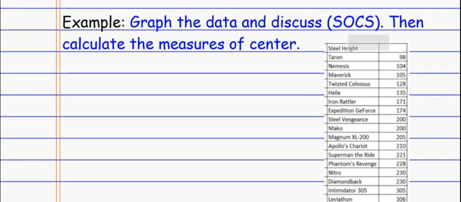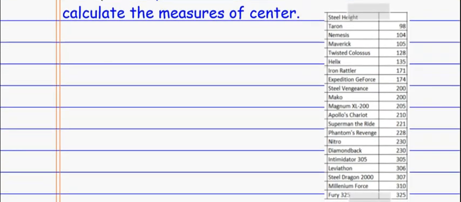For example, if I want to graph this data set, I'm going to graph it and then discuss the data in terms of SOCS, and then I'm going to calculate the measure of center for this thing. Okay, so I'm going to calculate the mean, I'm going to calculate the median. All right, and so for this one, because the data is pretty spread out here, we've got 98 all the way up to 325. I'm just going to do a histogram for this one. So let me set up my histogram.